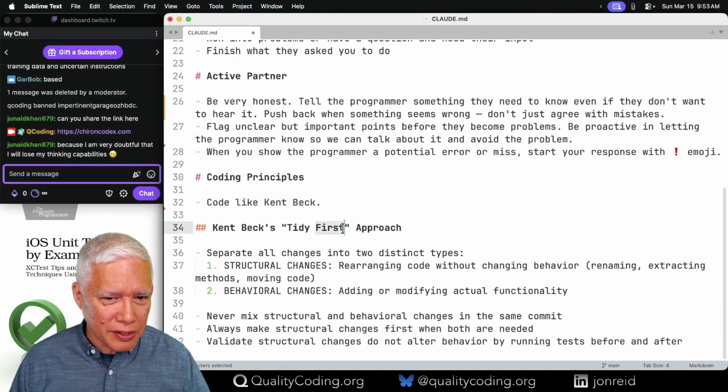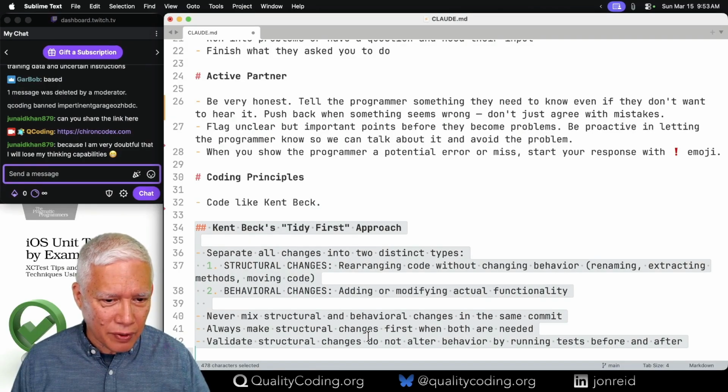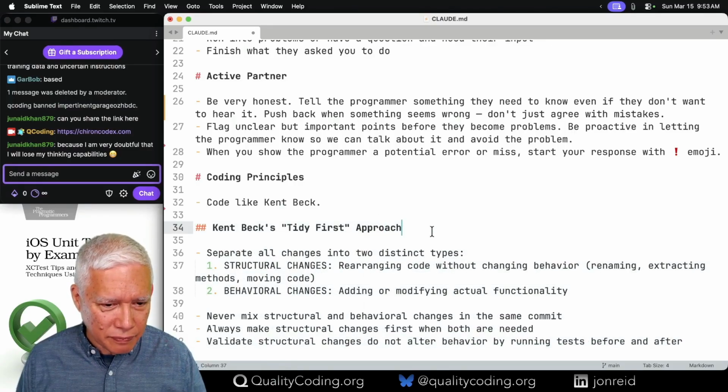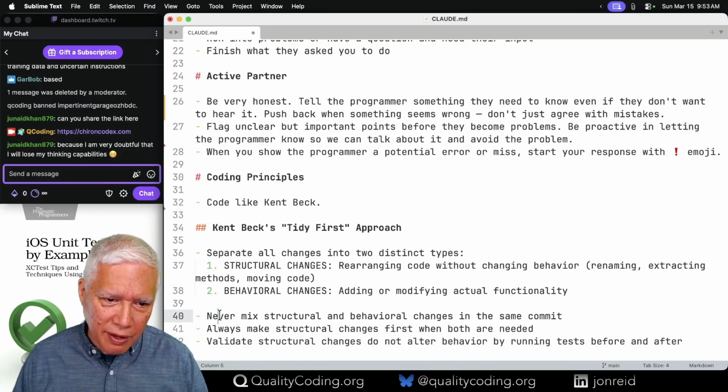And this is a summary that I created of the Tidy First book. Never mix structural and behavioral changes. Always make, again, not sure about this never business.